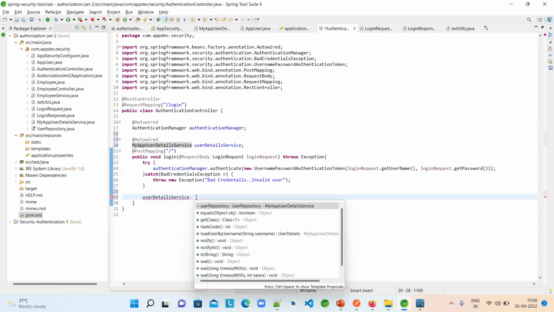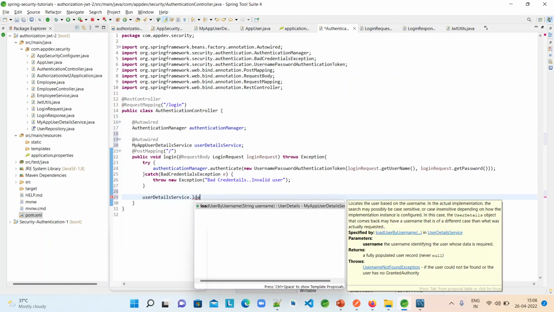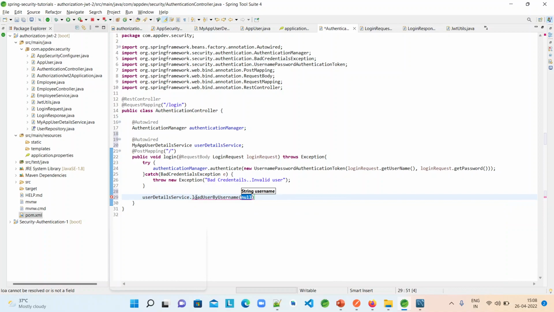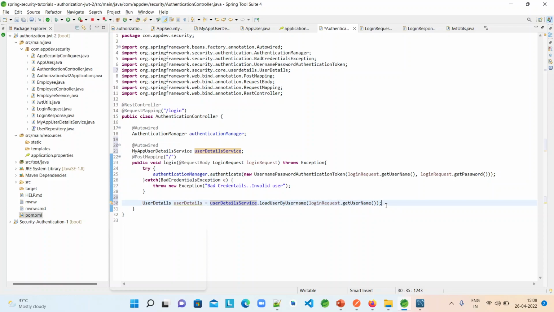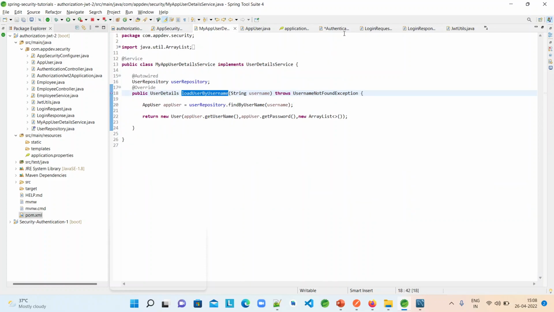So user details service dot load user by username. Okay, that is the method. For that we have to pass the login request dot get username. So this is the login request, right? By this one we will be getting the user details, the Spring Framework user implementation of the user details will be returned from there. That's what we have seen here.